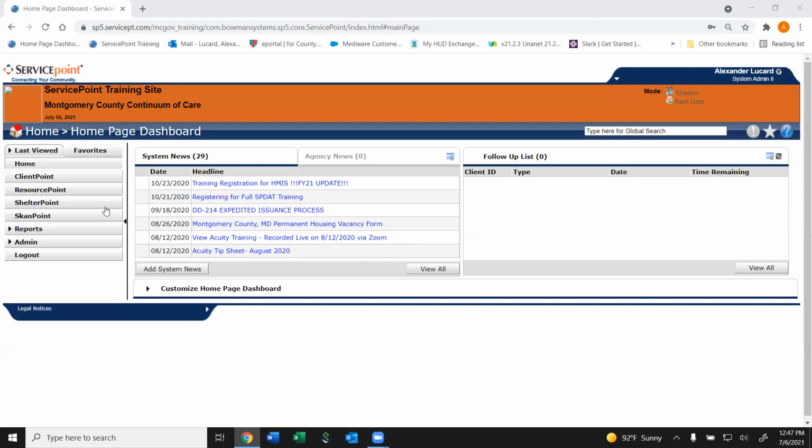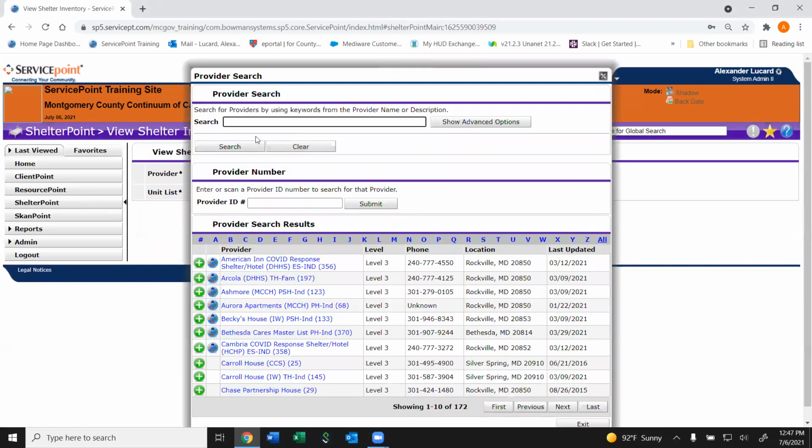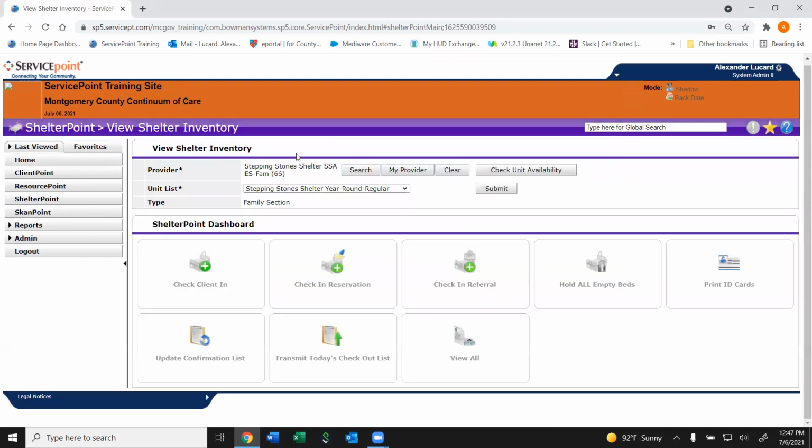So we're going to go into ShelterPoint, and again, we're going to be doing emergency shelters here. We're going to pick Stepping Stones as our test program today. So we're going to choose Stepping Stones here.